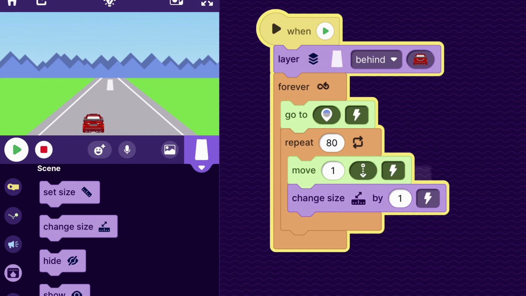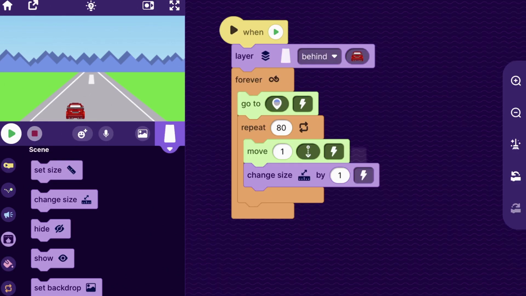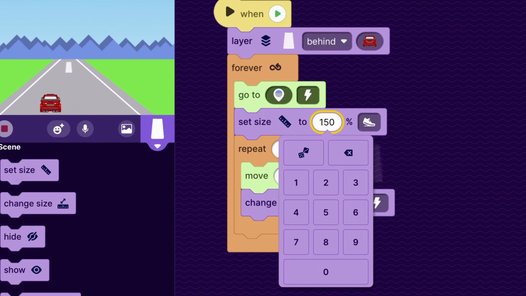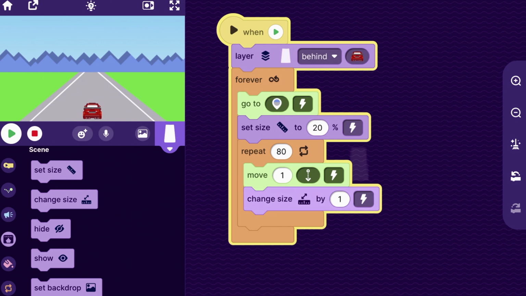Okay, one problem: it's getting bigger and bigger every time it goes back to that spot there. So let's have it reset the size to, I don't know what it actually started at. Let's try like 20%. We want it to start out small. Okay, yeah, it should start back at 20% every time that it resets back to this position. Okay, so there we go. We've got a stripe on the road.